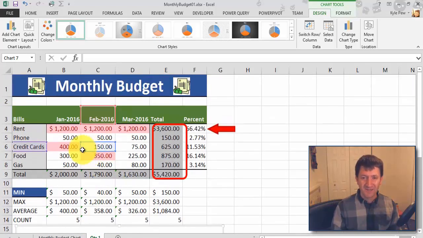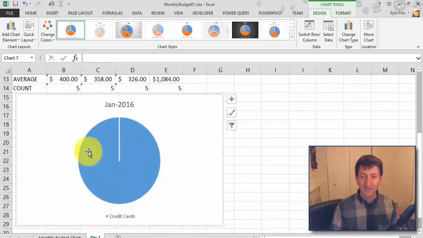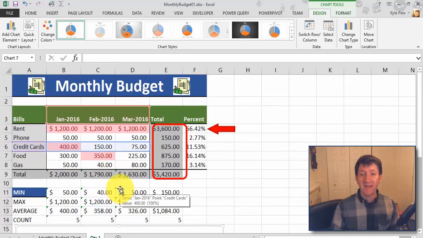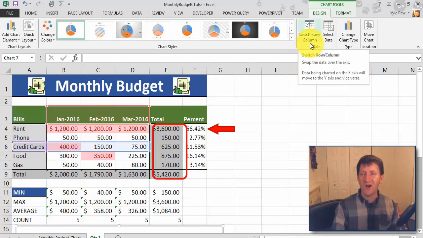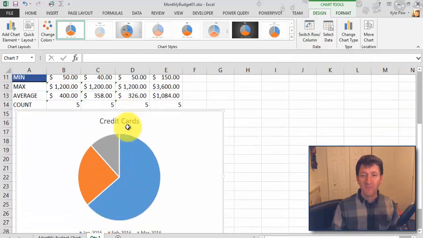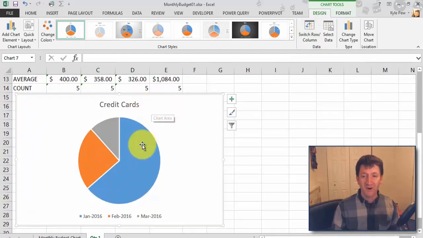But you know what? I need to stretch that out so I get each of the months. Let's get January and March in the mix. Let's look at my chart again. Ooh, now I'm just picking up on January for credit cards. What do I need to do? I need to switch the row column because right now I'm looking at a single column, a single month. So I'll click this button, switch the row column, and now I'm looking at credit cards and I can see all 3 months there.